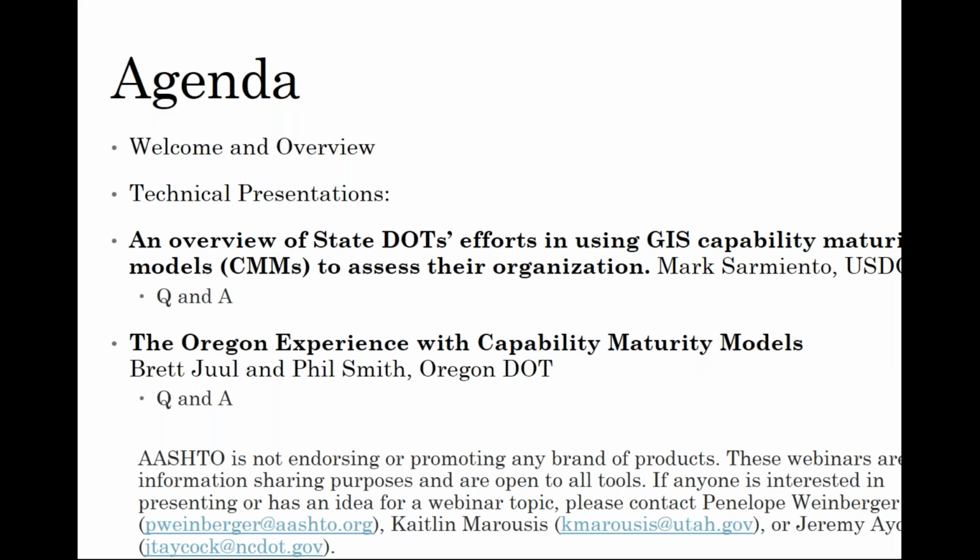Just a basic overview today for the agenda. We're going to do a quick welcome and overview. We have two technical presentations today. The first will be by Mark Sarmiento. It's an overview of state DOT's efforts in using GIS capability maturity models to assess their organization. That will be followed by a Q&A. The second technical presentation will be by Brett Jewell and Phil Smith from Oregon DOT. They'll be talking specifically about their DOT's experience with capability maturity models, and that will also be followed by a Q&A.